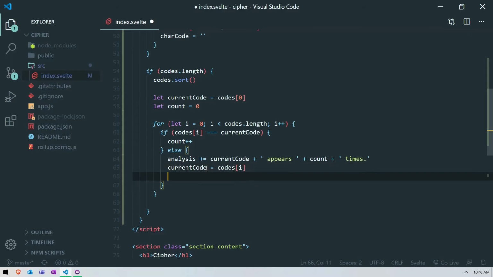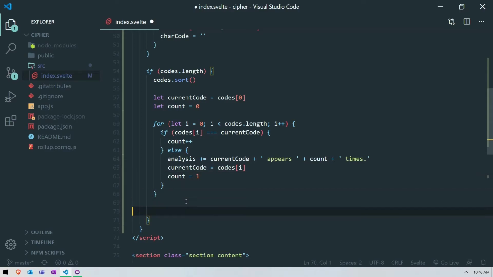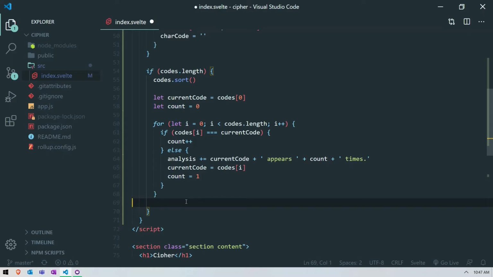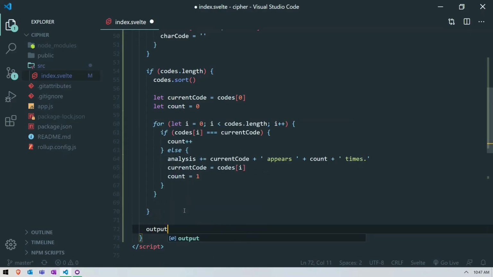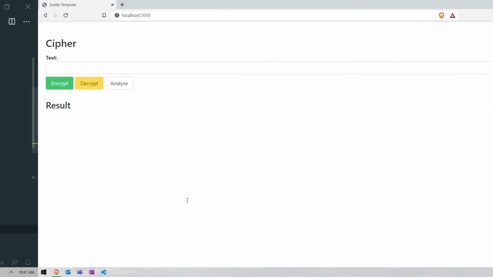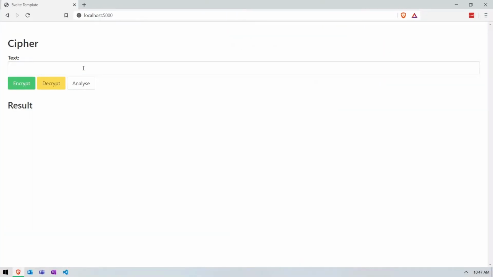So our current code gets updated to the one we're looking at. And because we're looking at it, obviously we count it. So it starts at 1. So that's our analysis. If the codes exist, we sort it and start looking through it and counting up all of the duplicates. And at the bottom, we're going to output the analysis, which should be a bunch of lines that say this appeared this many times, that appeared this many times, etc.